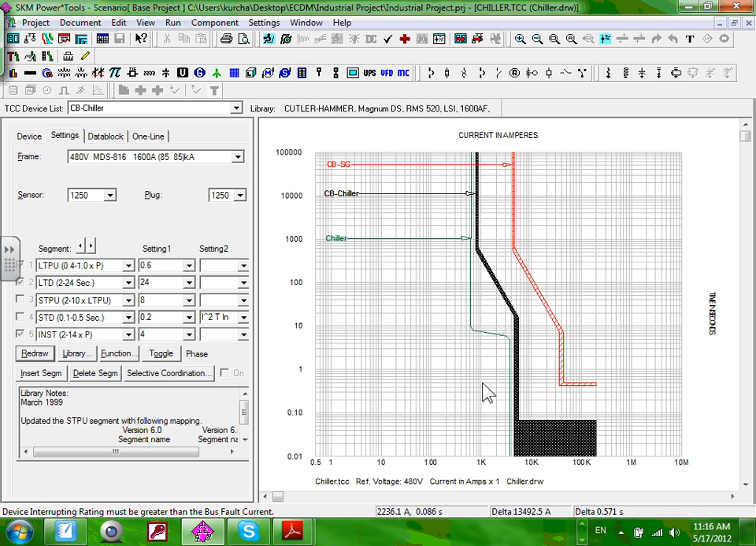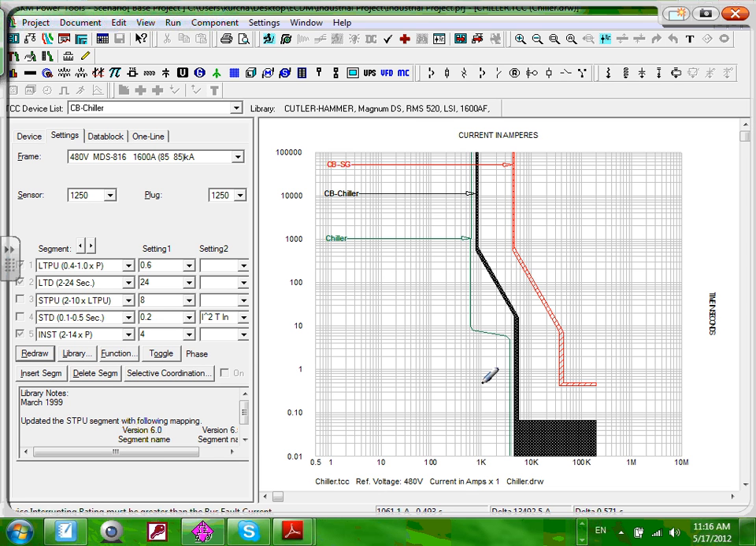So let me tell you a few things. When you have a chiller and a circuit breaker that protects the chiller, you need the circuit breaker to be to the right of the starting curve of the chiller, but not far away from it. Very, very important. Look at this right here. Can you guys see how this is very close to it, but not overlapping? It's also allowing the motor to start. Can you guys see that?